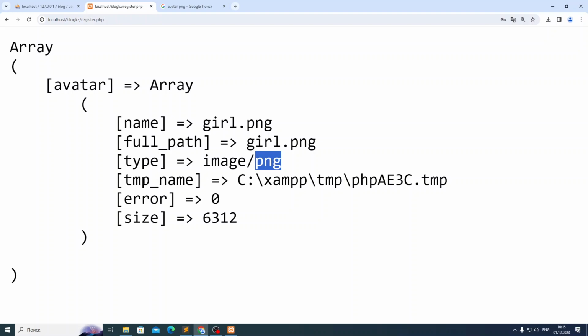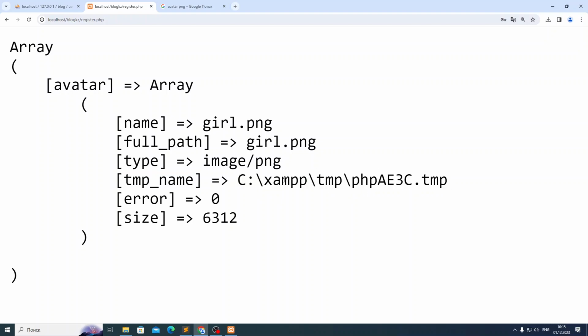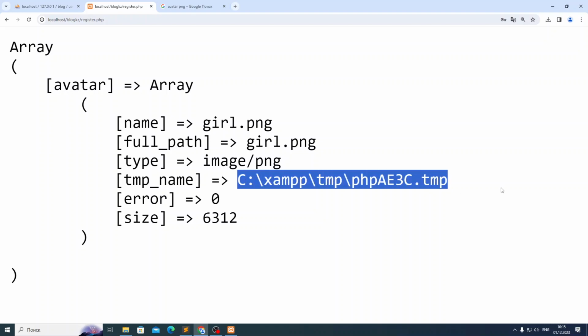But the main thing is here, guys. When you upload a file, what does the server do? The server takes this file and saves it as a temporary file inside XAMPP. The web server, Apache, takes your file and saves it here as a temporary file. So in the code, now we have to take it from here and save it to our project's folder. The image, I mean.